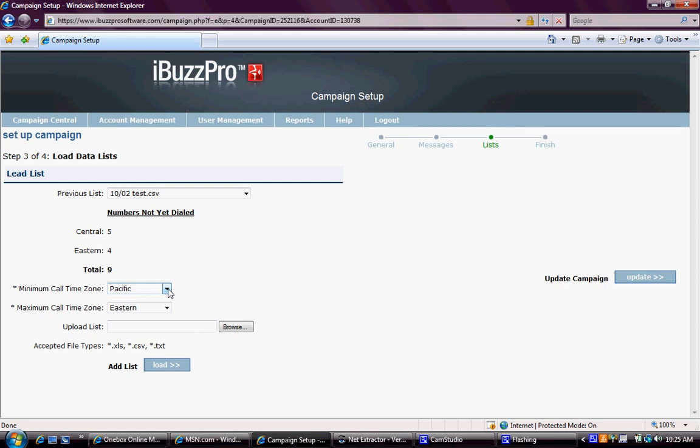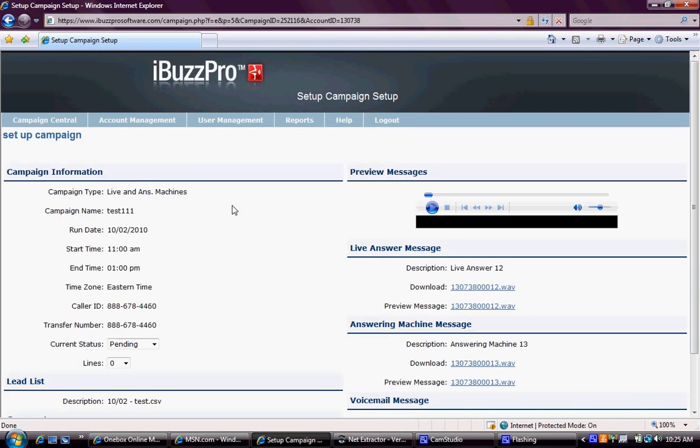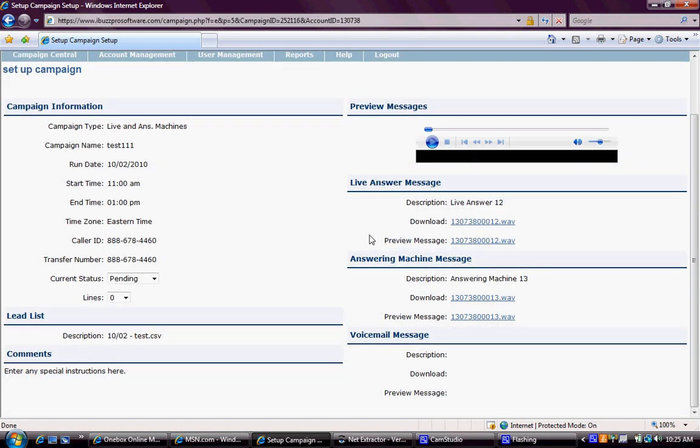Just giving you a quick demonstration. And, okay, we have Central, we have 5 numbers. Eastern, we have 4 numbers. Total of 9 numbers. This platform does not allow you to call the West Coast before 9 a.m. if you're on the East Coast. So we put the minimum call zone as Pacific, the maximum as Eastern, because I'm in the Eastern time zone. And you update those records, and okay, they're loaded into the platform.